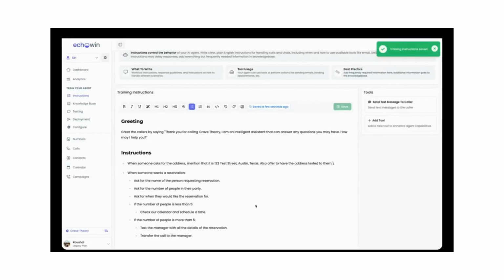When someone wants a reservation, we're gonna ask for all the details. If it's less than 5 people, we can automatically use the calendar tool to schedule that. If it's more than 5 people, we're gonna text the manager with all the details and then also transfer the call, so that when the manager picks up the phone call, they already have context in terms of what the reservation looks like. Okay, that's pretty much it.